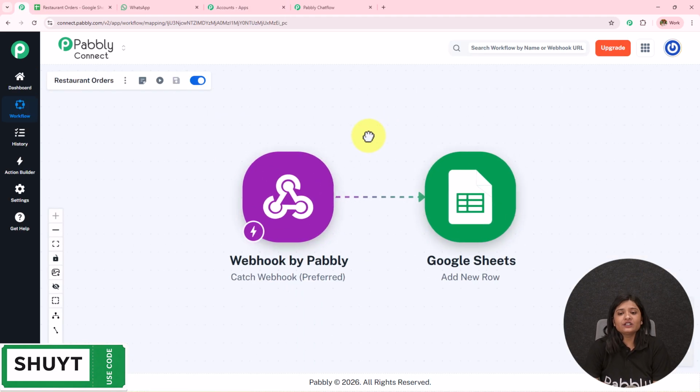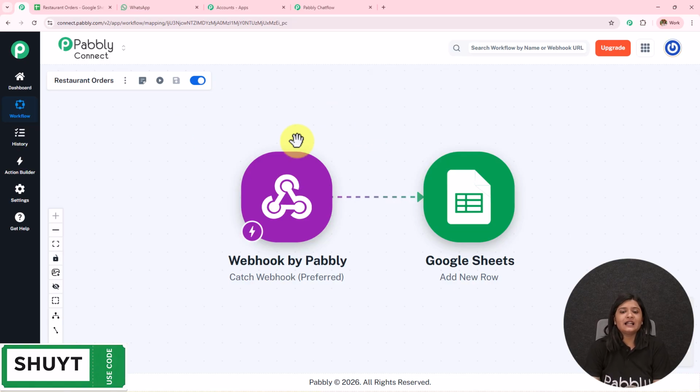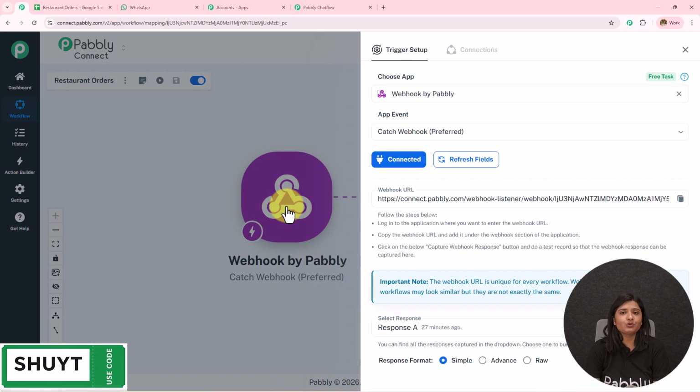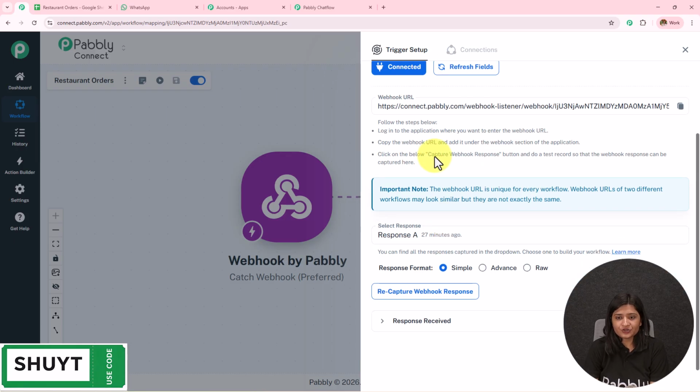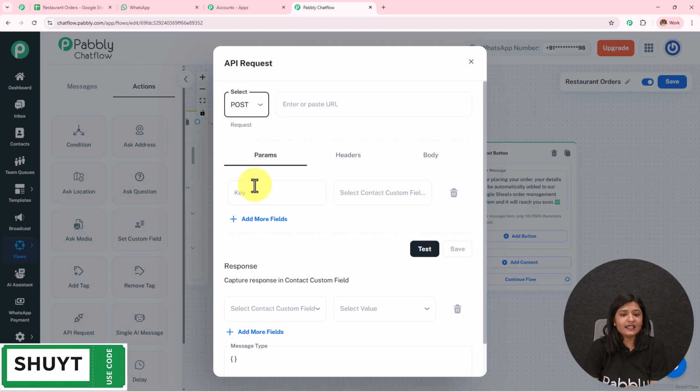As you click on create workflow and name the workflow, you will land on this page, from where you have to select your trigger application as Webhook by Pabbly, because using this Webhook by Pabbly, we are going to trigger or activate this workflow just in the manner we have activated or triggered the WhatsApp chatbot. So I'm going to copy this URL and paste it over here.